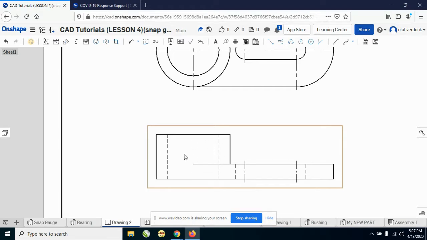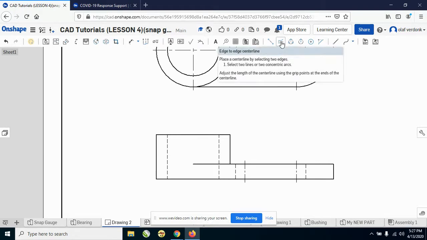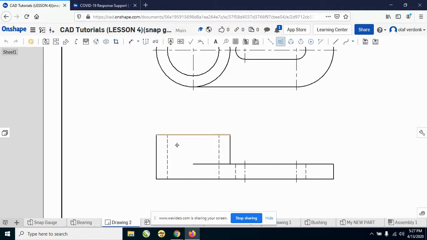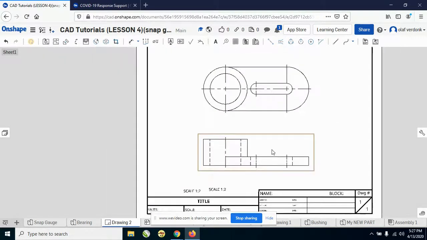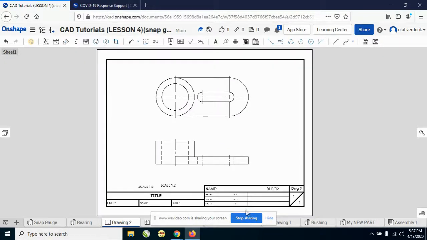To get the center line through the cylinder or the drilled hole, one easy way to do that is to use this other tool, which is the edge center line. If I select that tool, all I need to do is select the two edges of the drilled hole, and it will automatically put a line right through the middle of that. So I now have my two views with their proper hidden and center lines. Now all we have left is to do the dimensioning, and that'll be done in video number 2.